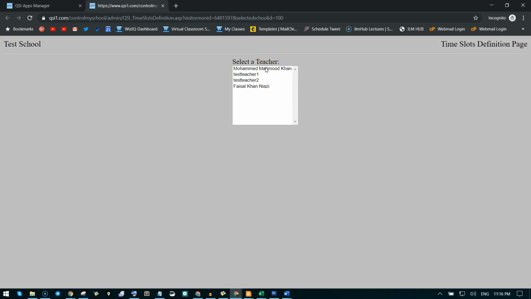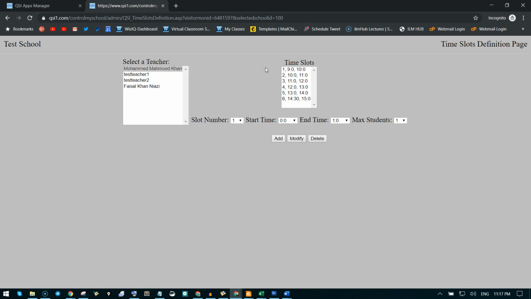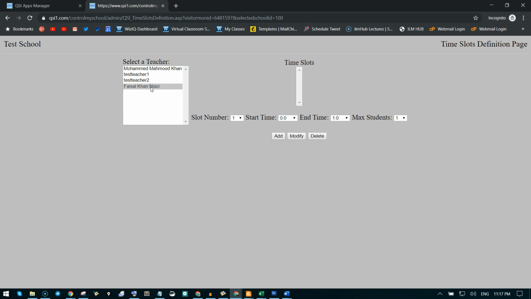Now just to show you how it looks when setting up the time slots, if we click on this teacher, we have all these slots. We have the slot number, the start time of the slot, the end time, and how many maximum students the person can take care of in that particular slot. So now we have this particular teacher and we are adding a slot.